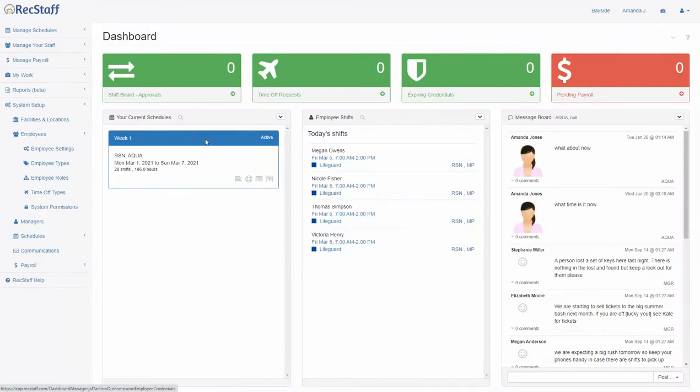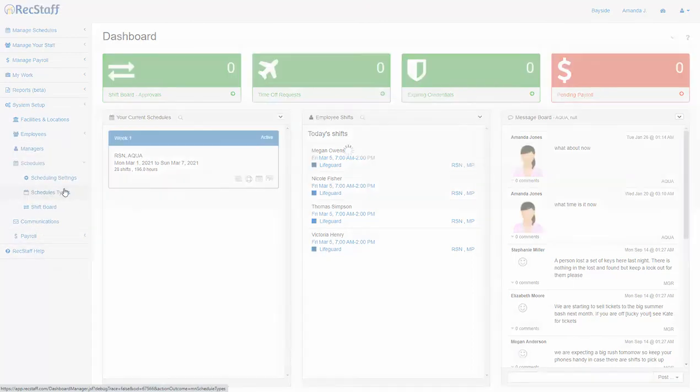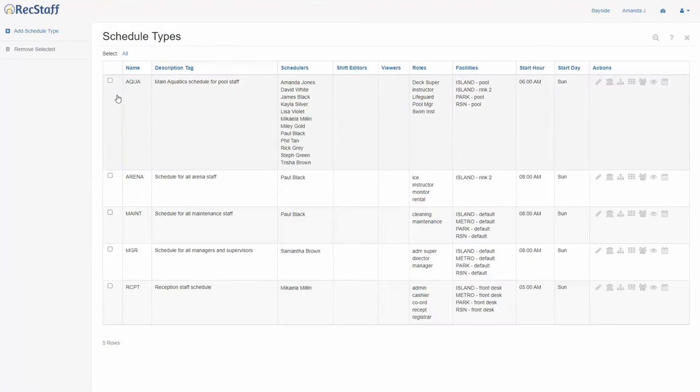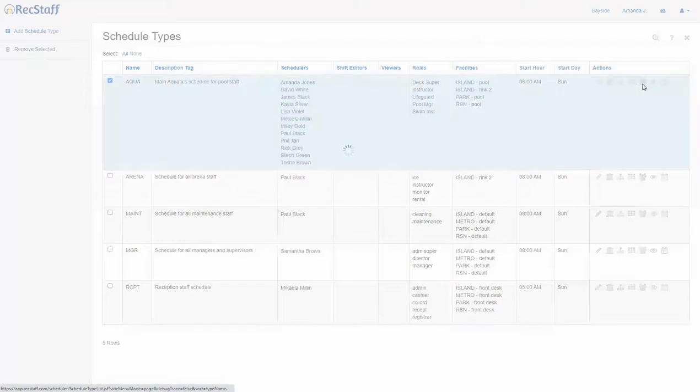The next thing we should probably look at is, again, in System Setup, and it's our schedule types themselves. So System Setup, down to Schedules, and down to schedule type. And we're going to take this, the Aqua schedule type, and take a look at that. So maybe we need to have different schedulers. We just added some schedulers to that system permissions, so they'll now be there. So we're going to go over to this person icon, and here's the list of all my schedulers.